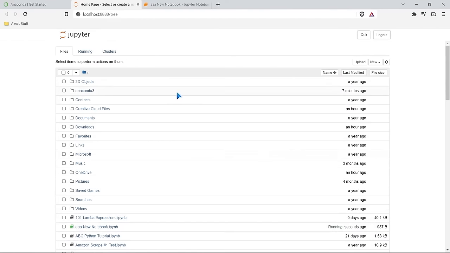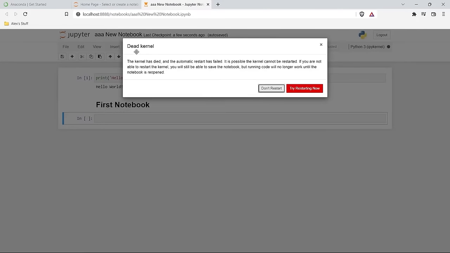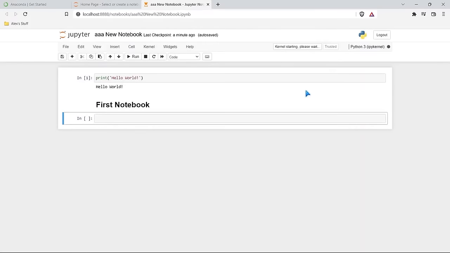And when I say running, I mean right up here. And if we wanted to, we'd go ahead and shut that down, which means it wouldn't run the code anymore. And then we'd have to start up a new cluster. So let's go ahead and do that. I didn't plan on doing that, but let's do it. So we have no notebooks running. And right here it says we have a dead kernel. So this was our Python 3 kernel. And now since I stopped it, it's no longer processing anything. So let's go ahead and say try restarting now. And it says kernel is ready. So it's back up and running and we're good to go.